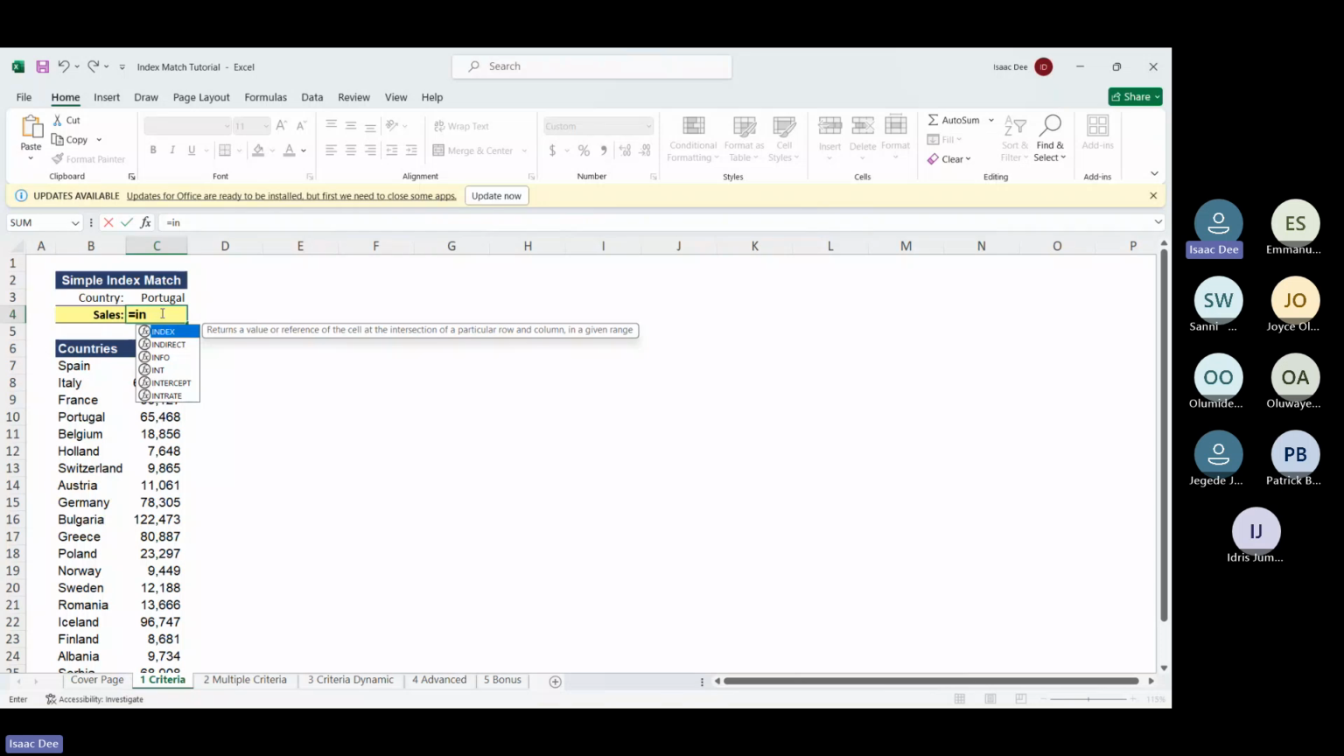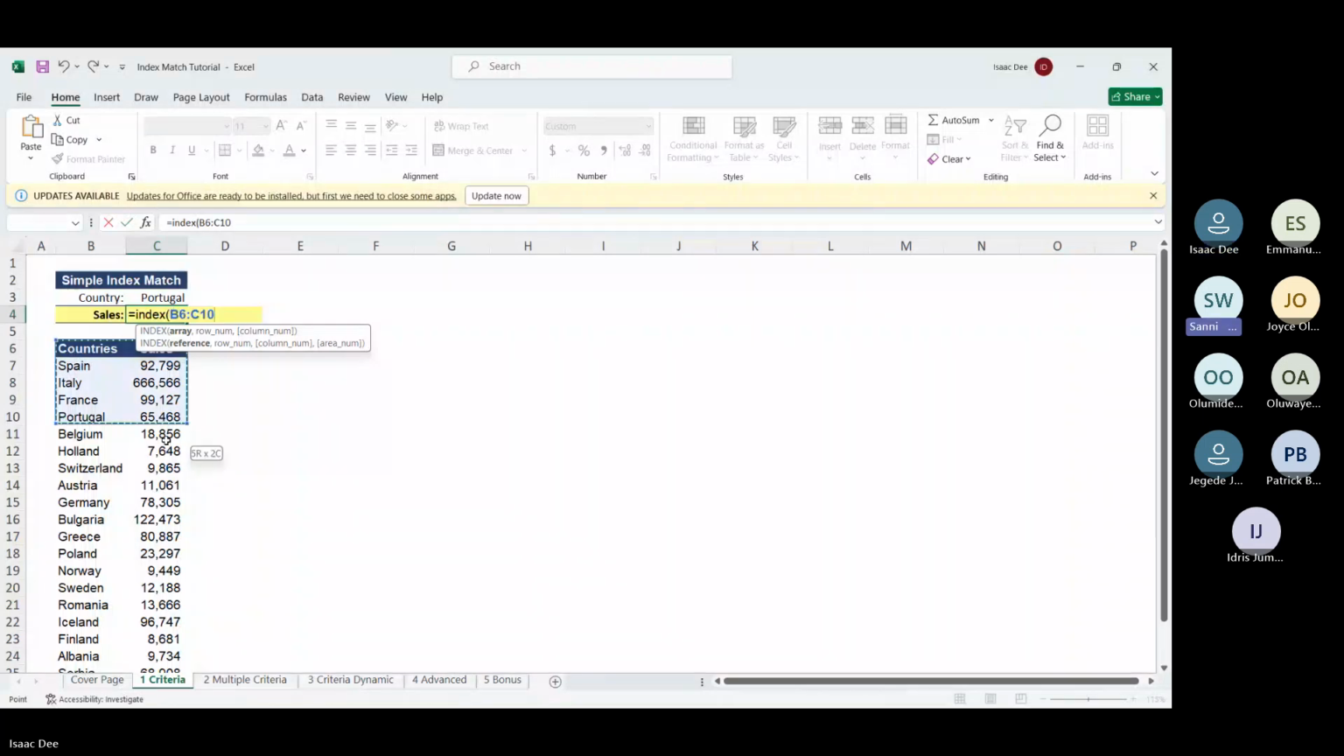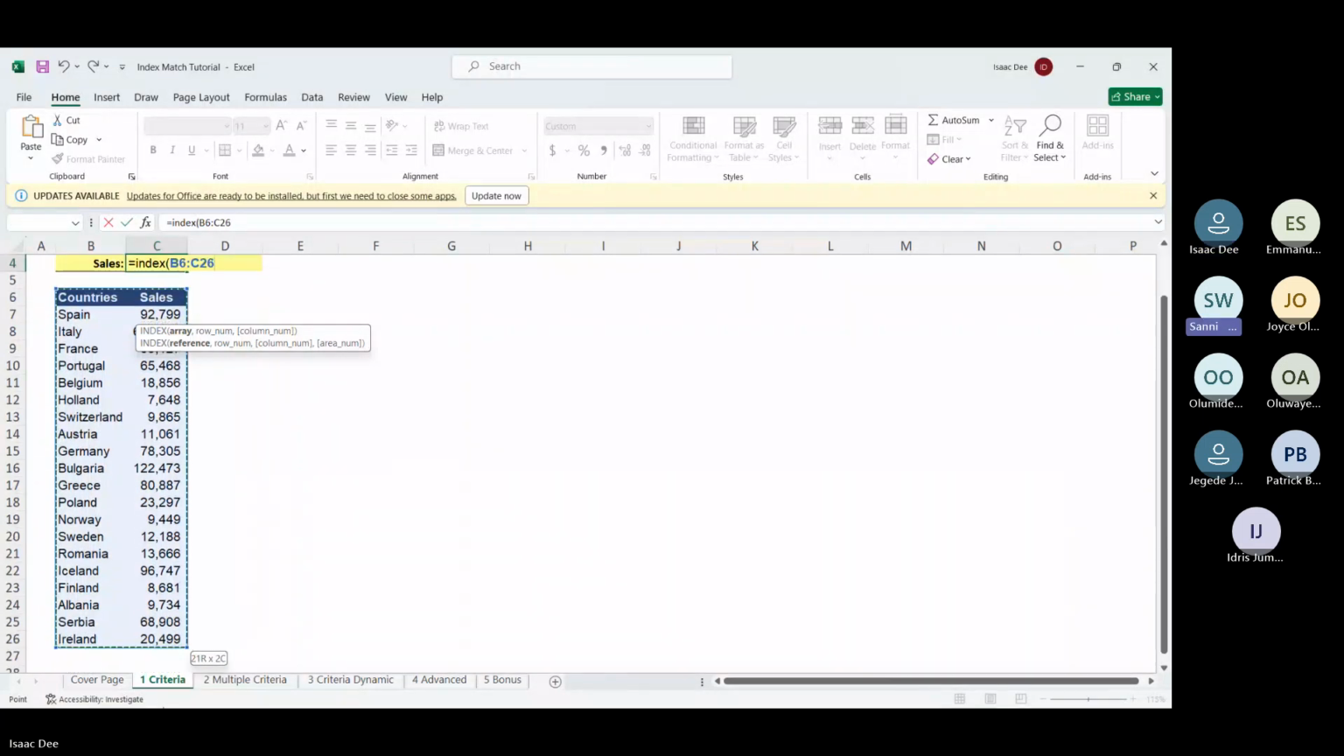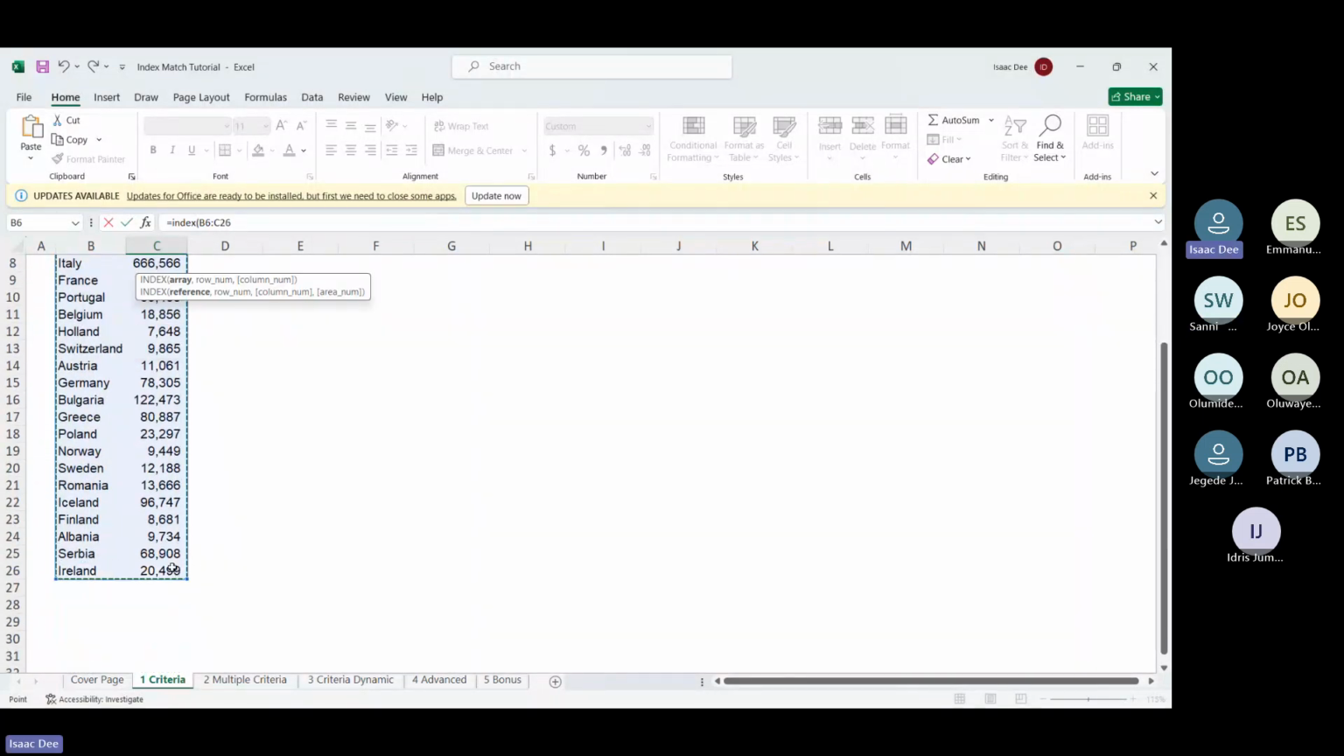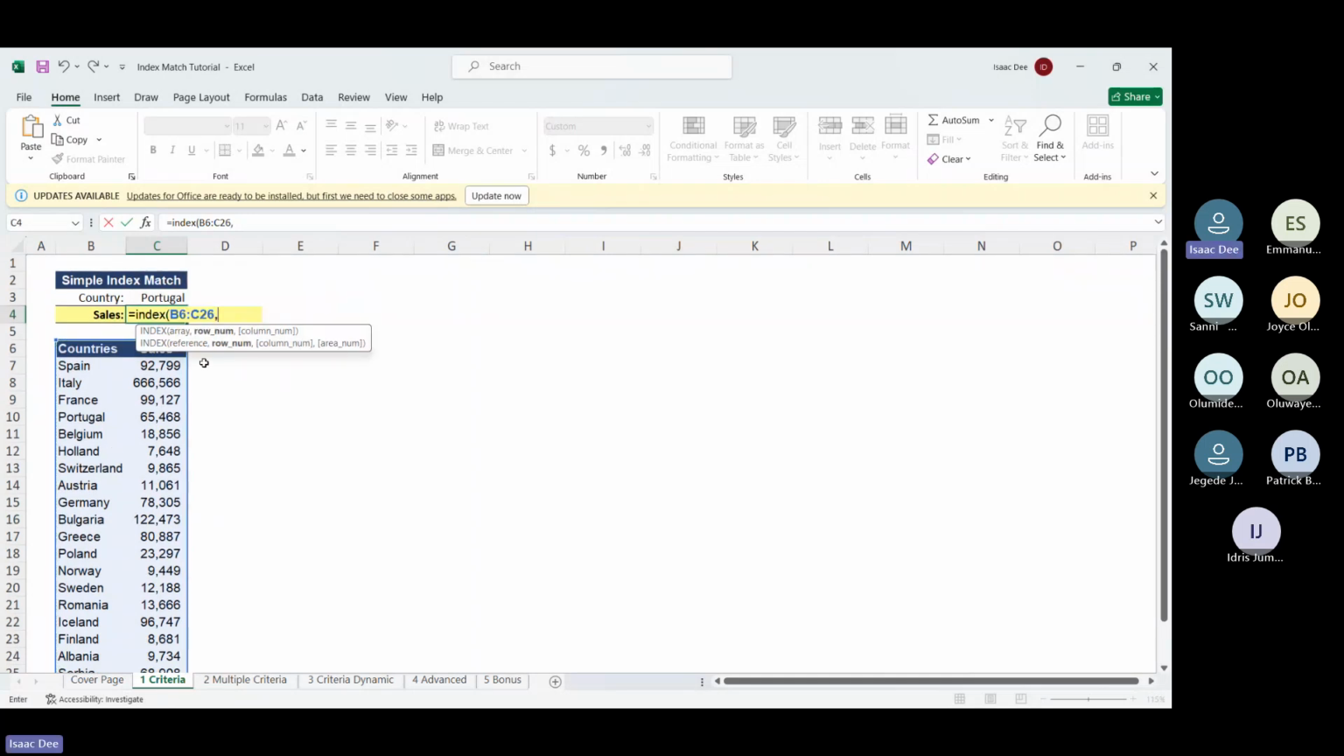Yeah, all right. So index this whole array. I'm looking for all of this. So index all of this. Now the row number. Now we want to match Portugal. So the row number is going to be MATCH.